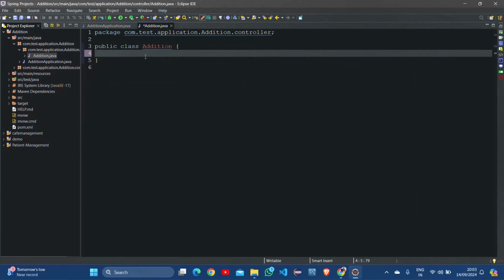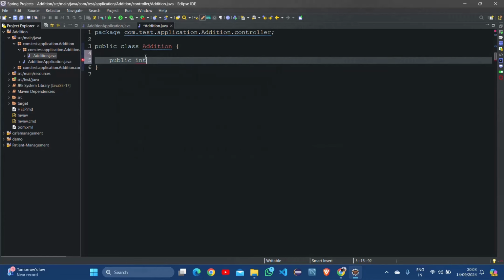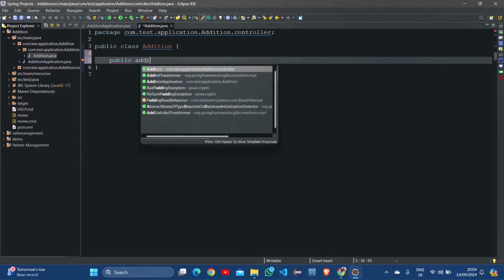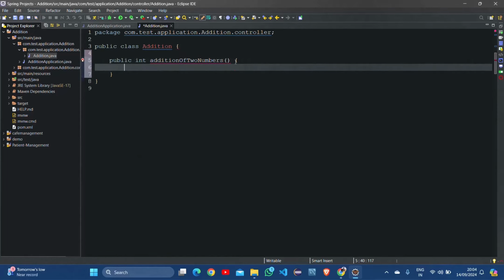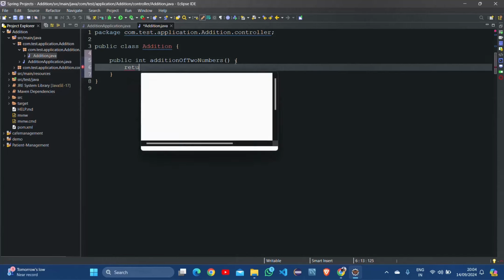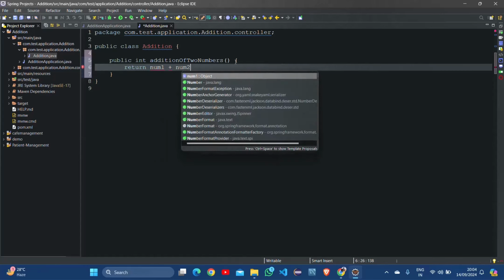Okay, now here we will create a method named addition of two numbers. The return type will be int, and it will return num1 plus num2. We will declare them later.